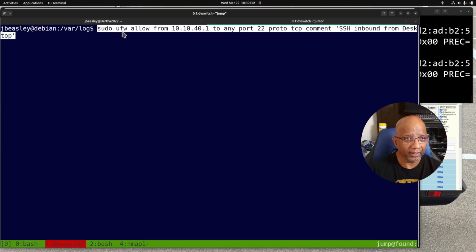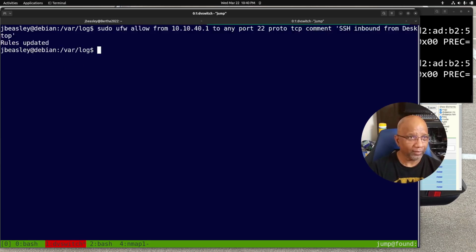What I'm going to do is a UFW allow from the IP of my desktop to any, being anything on this machine that I'm putting it on. I'm telling it it's port 22, which is the SSH port. The protocol is TCP. And you have the option to put in a comment. So I'm going to put comment, and I'm going to put SSH inbound from desktop so that I know what this rule is for. And once I do that, it tells me the rule has been updated. So I've allowed port 22, which is SSH, from my desktop to this machine.